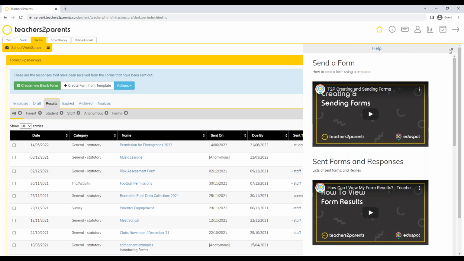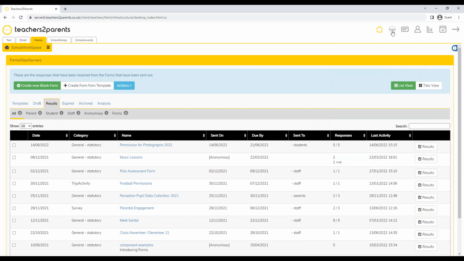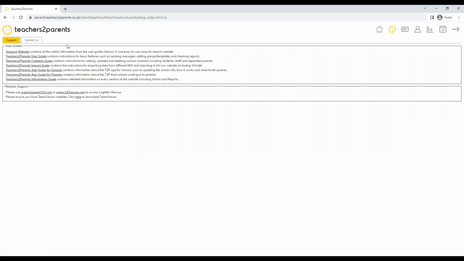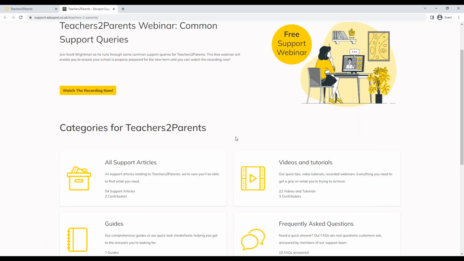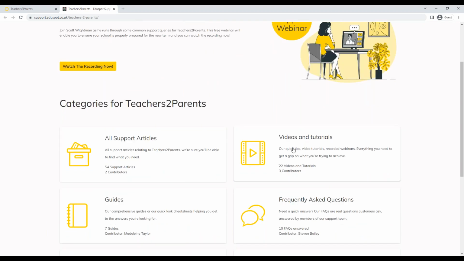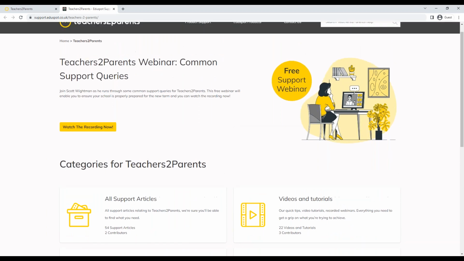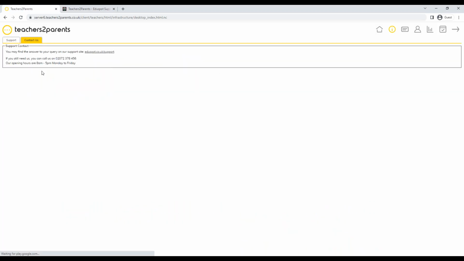So we're in the help section of the forms module, but if you go to the help section of Teachers to Parents in the top right hand corner where it says help, the first tab says support, and we've got a little link to our support website just here, which will launch our support site. And from here, we have all kinds of information. This is all to do with Teachers to Parents, not just the forms module, but every product we do in the Teachers to Parents range. You'll see videos and tutorials, guides, and so on, all available to you there. And of course, if you do still need any help or if you have any other questions, you can give our support team a call.